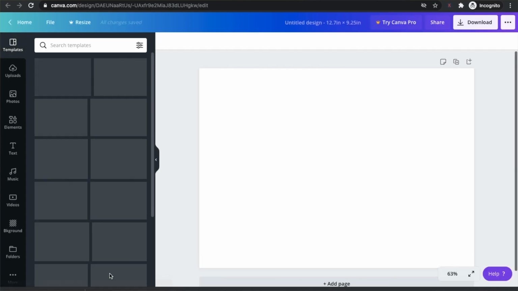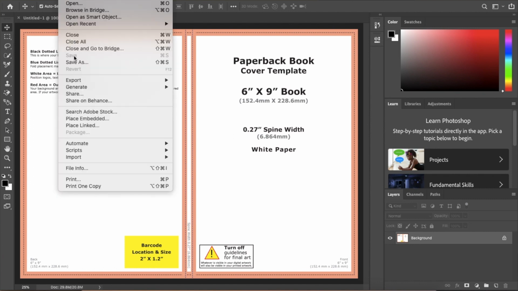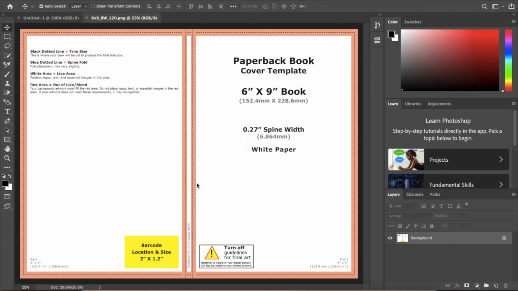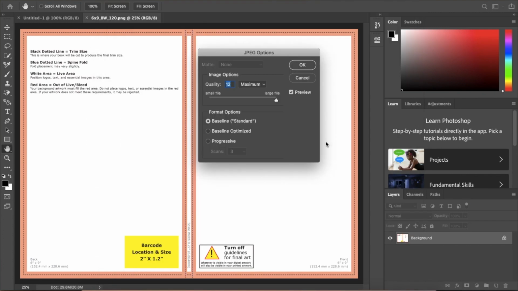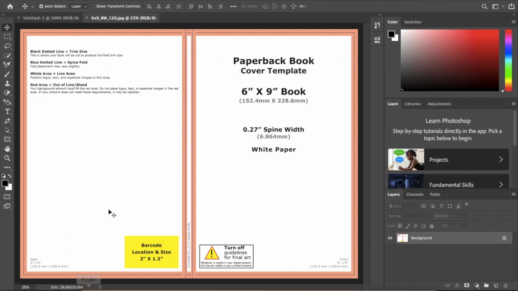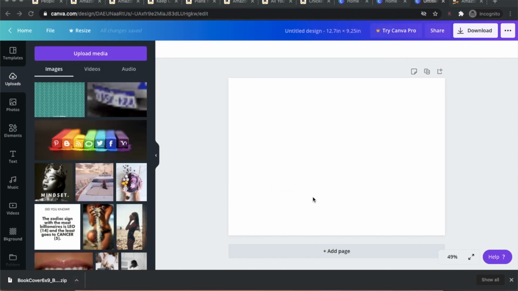So this document that you download from KDP, it's a little bit too large to open in Canva, so you do have to reduce the size of it before you can open it in Canva. You just need to use whatever free program you have access to that you can open up a PNG file in and save it as something else to reduce the size of it. I've just got Photoshop already open, so I'm just going to quickly do it in here. And then drag that JPEG into the designs in Canva.